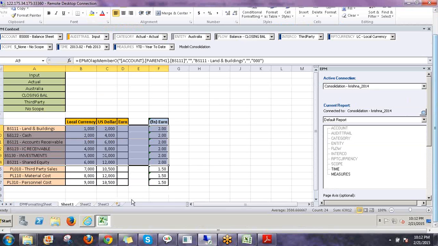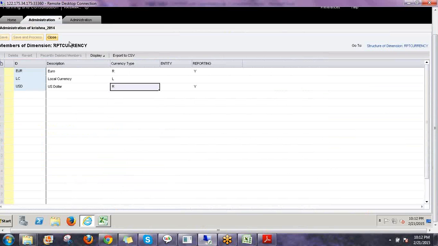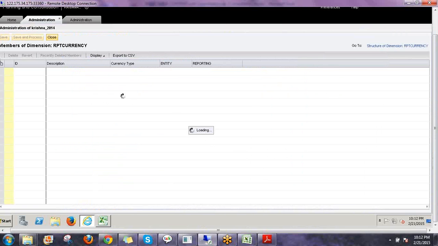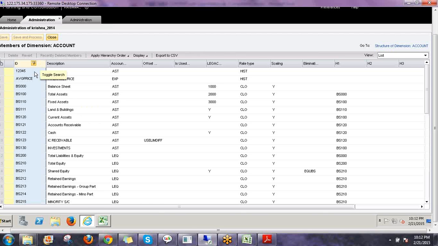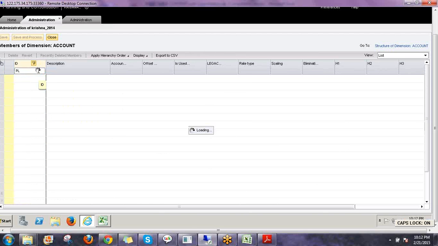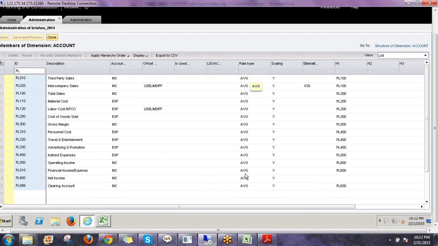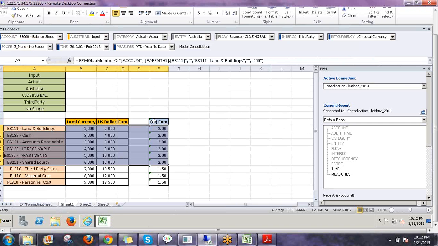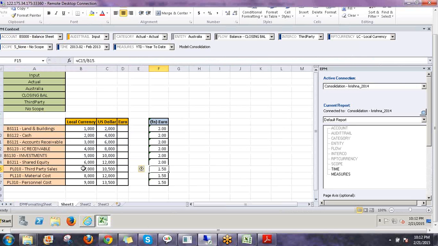Why? Because for P&L, here for PL accounts, what we selected? We selected average rate. Average is 1.5. For balance sheet accounts, what we selected? Closing. For closing, what we selected in the rate table? It is 2. See, for balance sheet, closing CLO is 2. That is why the system is converting into 2.